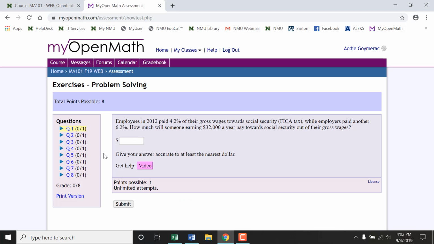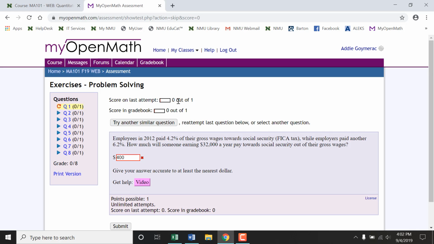And then you go through and you enter an answer, and you have unlimited attempts. So I'm just going to make up a number. So let's say this is 400. And if I click submit, it's going to show me that it's wrong. Otherwise, this would light up green here and would tell you what your score is. And then you can try a similar question, but you might as well try this one.